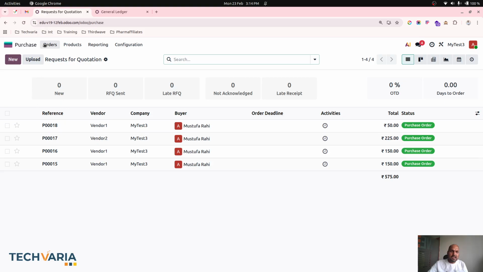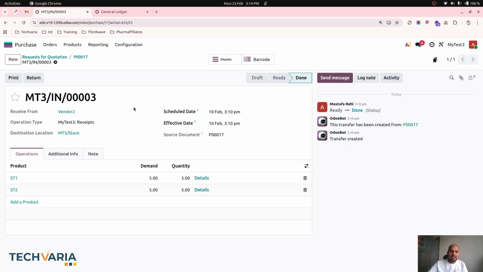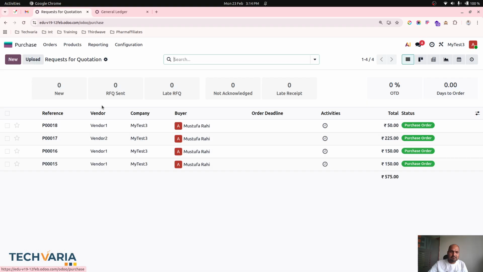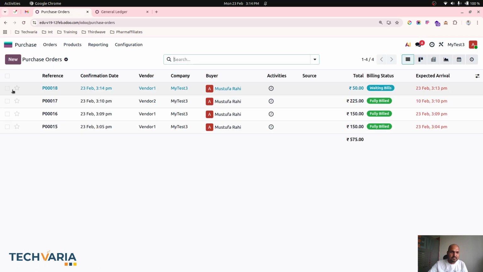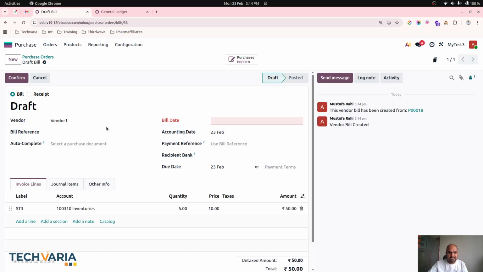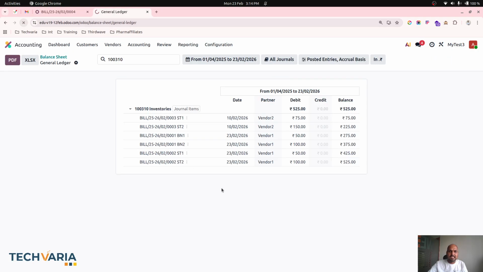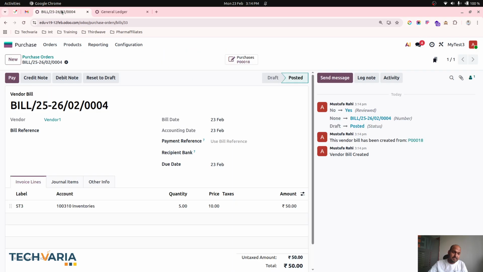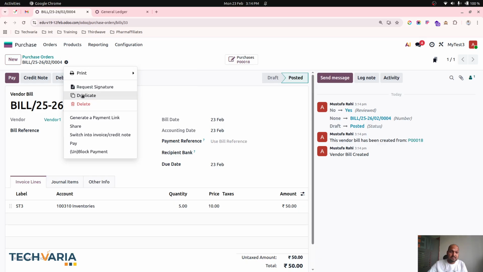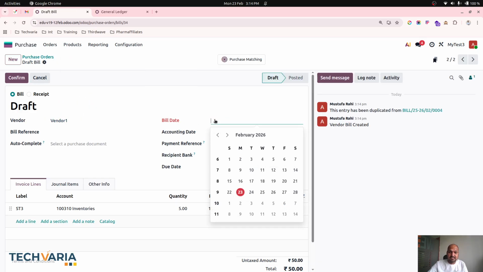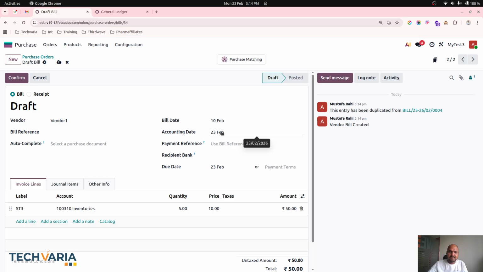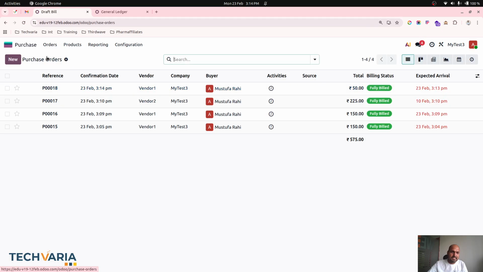Okay, and let me check, everything goes perfectly fine, and then I'm booking the bill for this particular item ST3 as on today. So over here now we can see ST3 stock will be updated here with 50 rupees. Now what will we do? We will create another purchase order to backdate the entire transaction. So I'm backdating it. Sorry, I'm creating a bill.